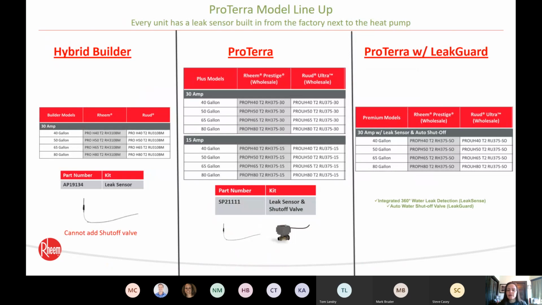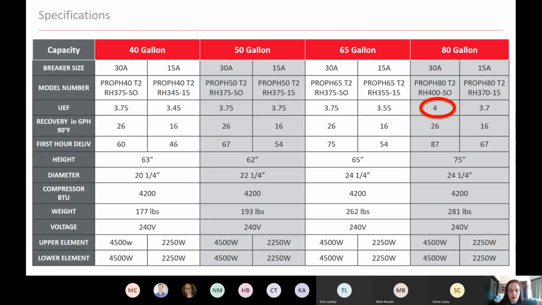And this is, again, just a high-level overview, right? So we have our builder model. All of those unit model numbers end with the BM. You can add that leak sensor. You can't add the auto shutoff. Our ProTerra, available in both 15 and 30 amps, indicated by the -15 or the -30 on the model number. Again, your kit, you can add the leak sensor and shutoff. And then also our ProTerra with leak guard has everything already right out of the box, all of those model numbers -SO. So everyone pretty good on that so far, not too many questions.